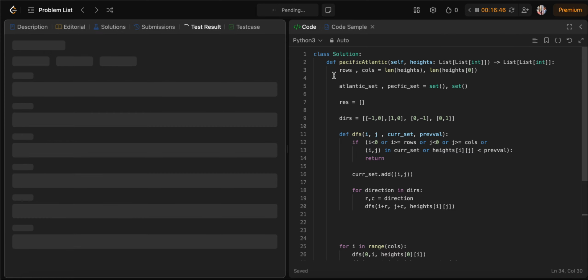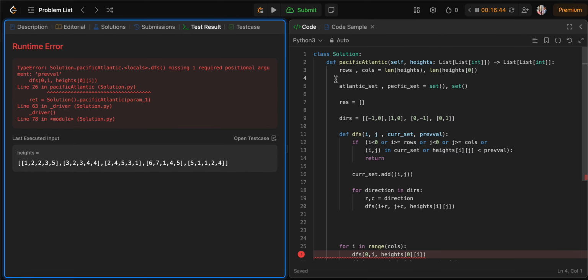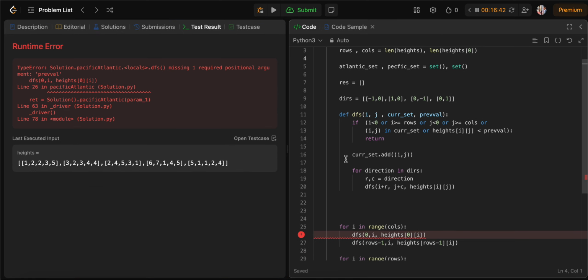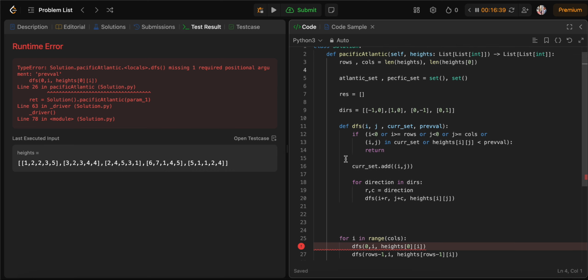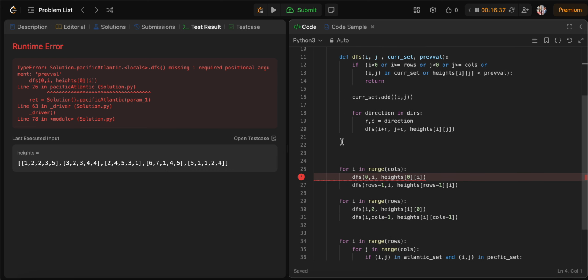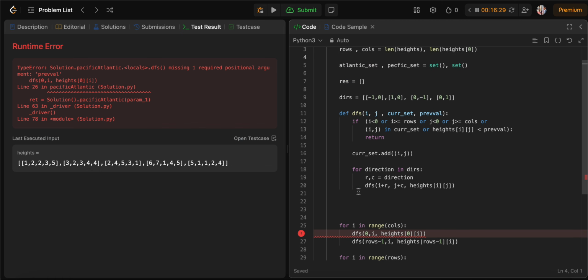So test it first. I hope I don't get any bug. I got the bug. Missing one required positional argument. Trivial. Okay, okay. Sorry, I have to get a set.